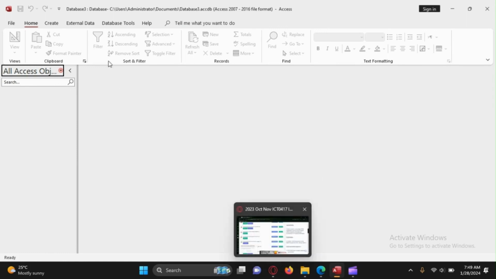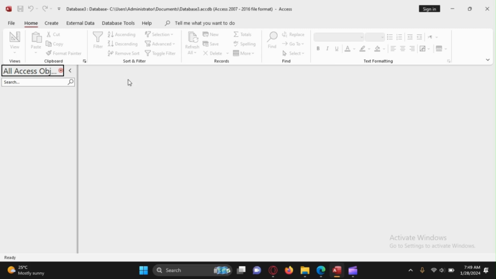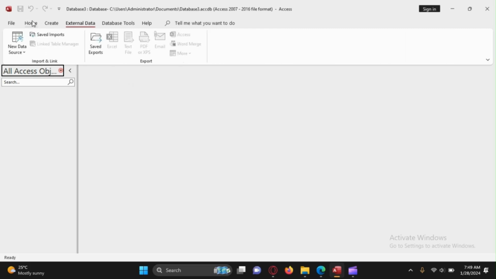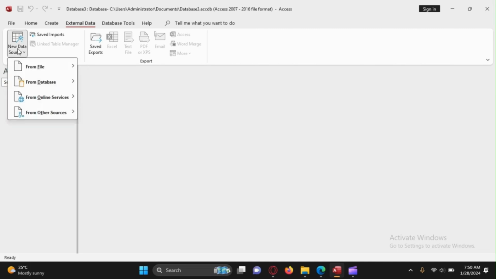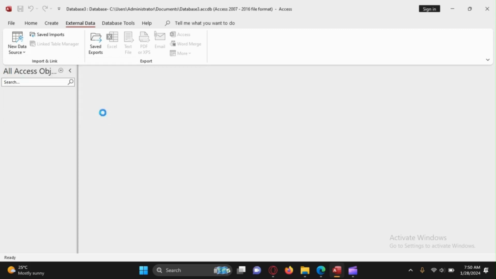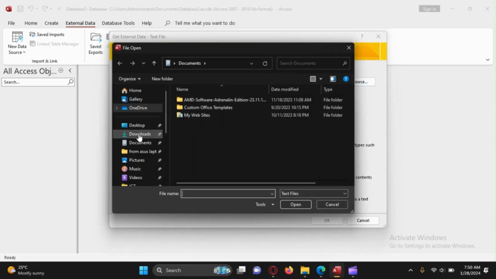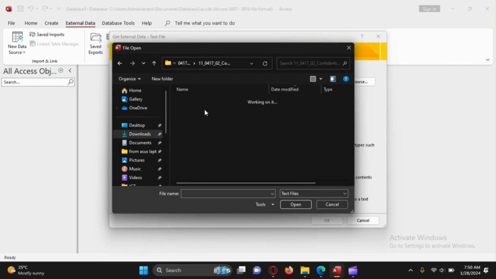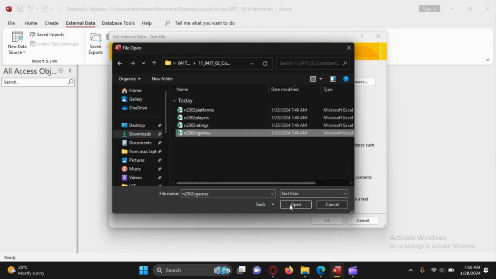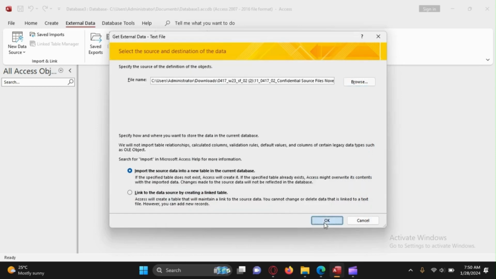Now it says to import that file that we just had a look at. So I'll go into external data, from home to external data. Click on new data source on the left, and scroll down to from file. And at the bottom here is text file. Now I will browse because I need to look for it. Go into here, and these are the files that we have been given. This is a games file, which we just checked. Now I'll click on OK.